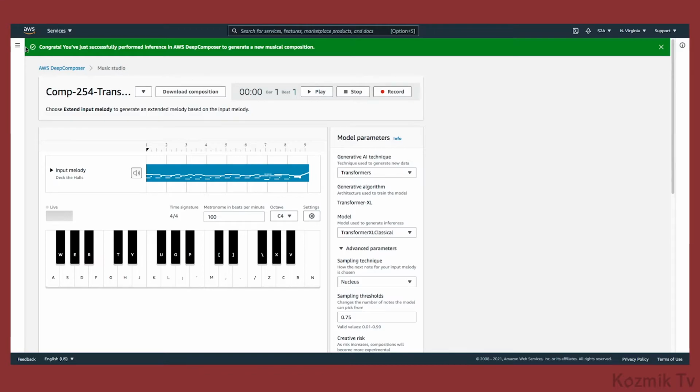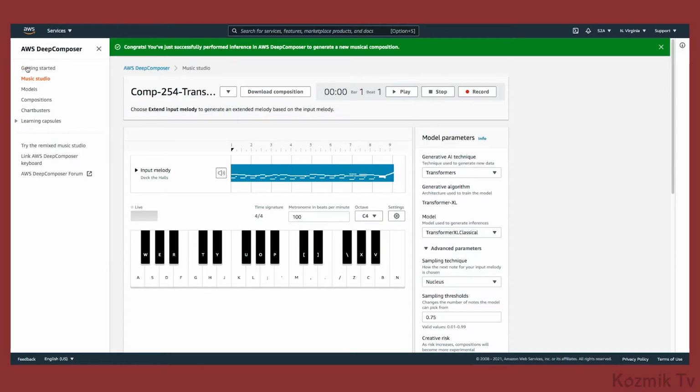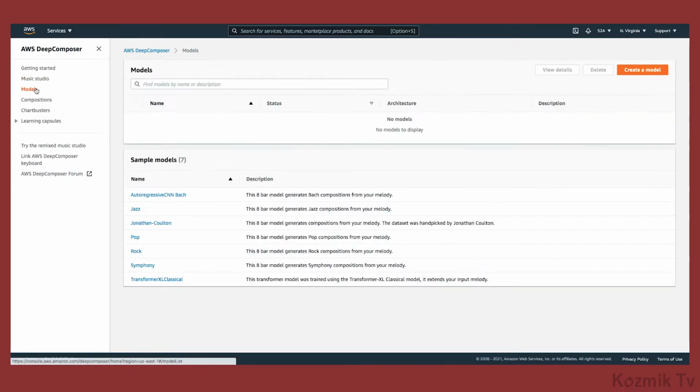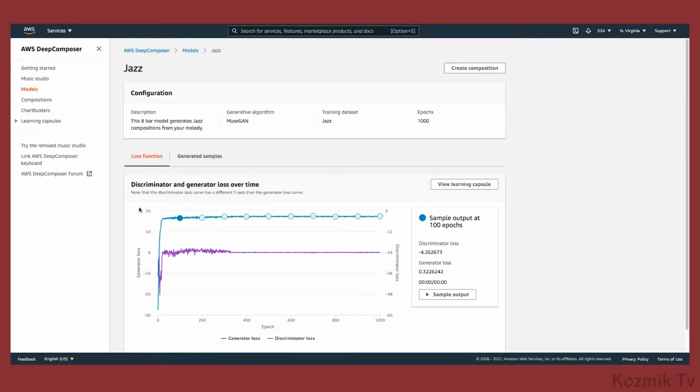Now let's look at the model section of DeepComposer. At the bottom here, we can see the sample models that come with DeepComposer, which we saw earlier when we were setting up our model parameters. If we click on any of the genre-based MuseGAN models, we can see more information about the model's performance.